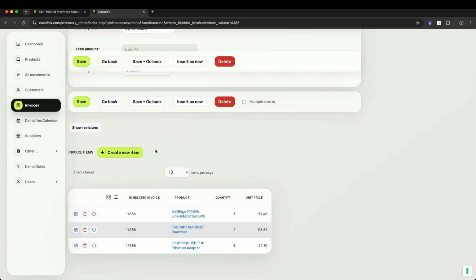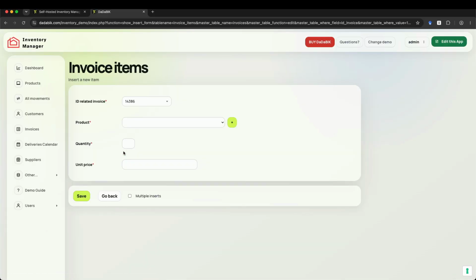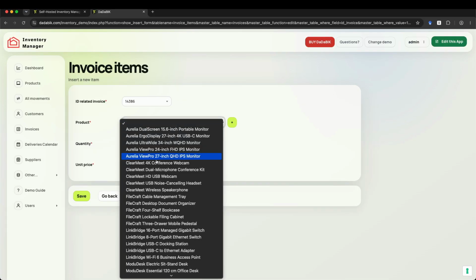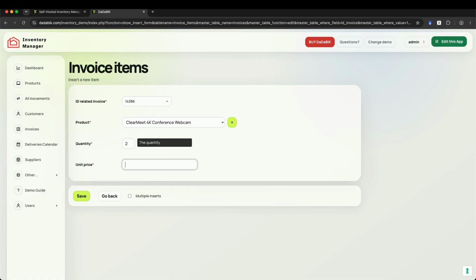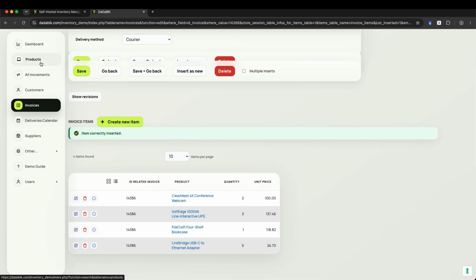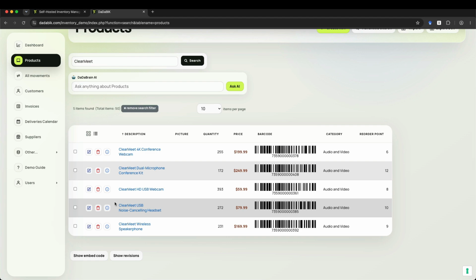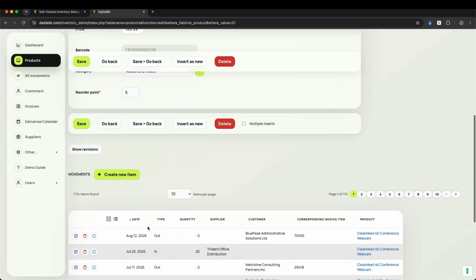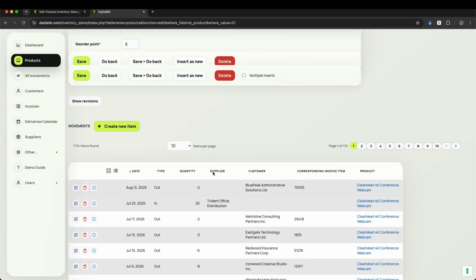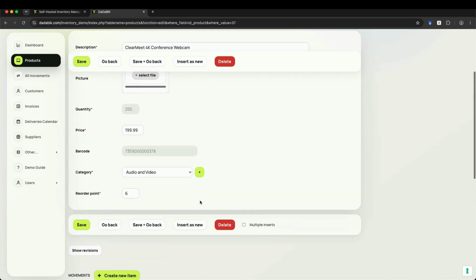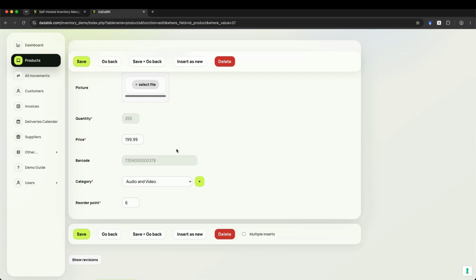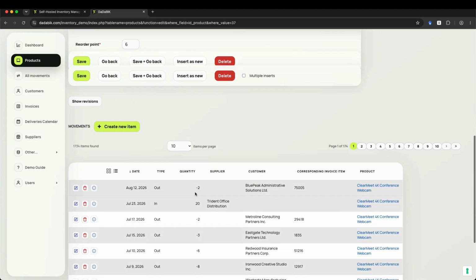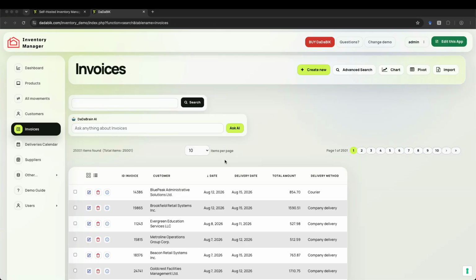Let's make an example. Let's add another row to this invoice. Alright, let's move to the corresponding products now. And as you can see, we have the out movement generated by our invoice item, and the quantity has been updated. So 2 items have been subtracted from the quantity. The delivery date and delivery method that you see in the invoice are then used in the delivery calendar.